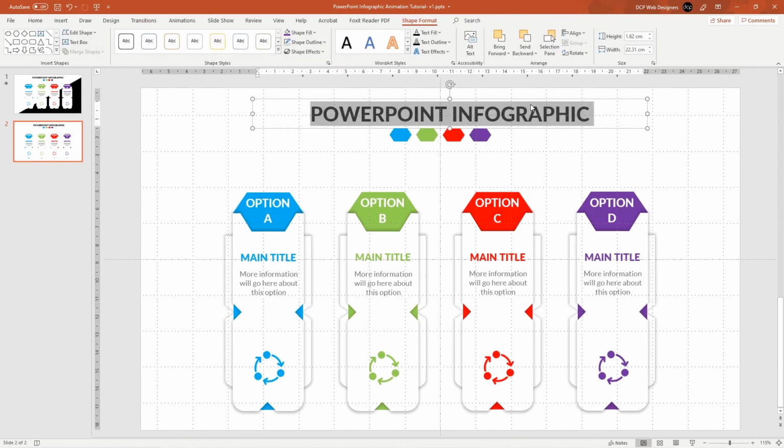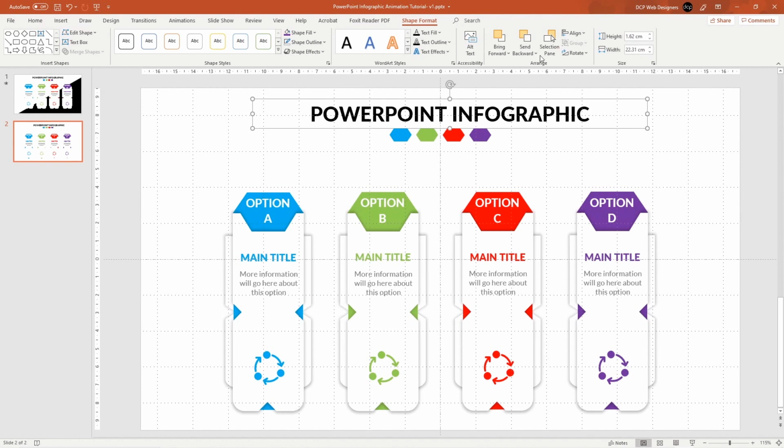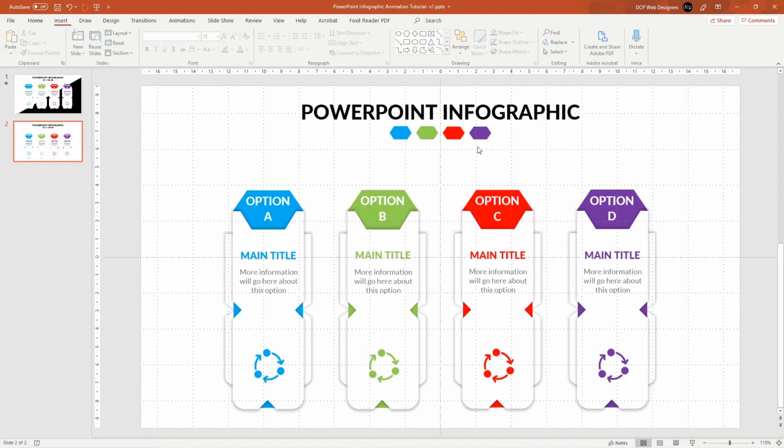Let's in fact click on this text box at the top here. Let's go to the alignment tool as well. So Shape Format, Alignment tool, Align Center, and now that's centered out nicely as well. Okay, so we've prepared most of the elements that we need.